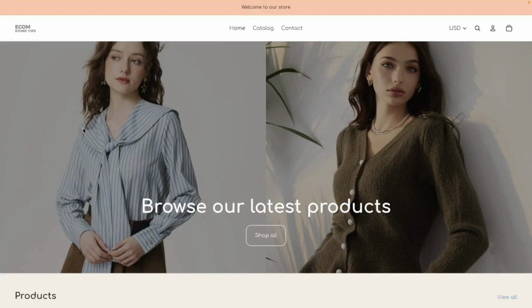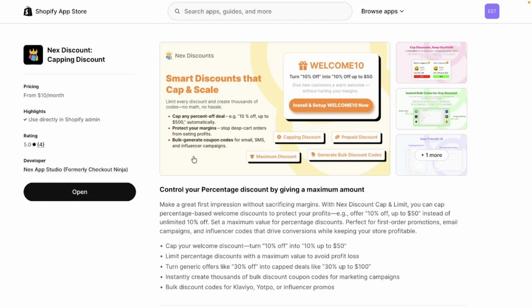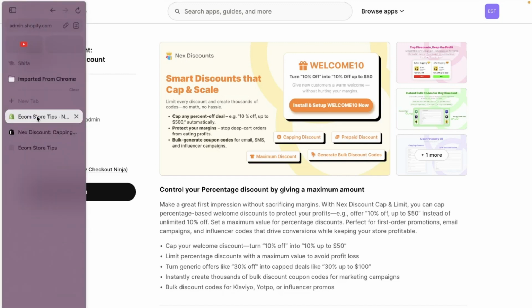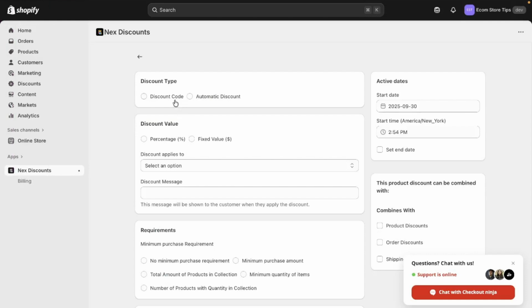For setting up a cap discount in Shopify, I am using the Next Discount app, which is downloaded from the Shopify App Store. I have also attached the link to this app in the description box so you can check it out. After installing it, open the app from the Shopify admin panel and click on Create New Discount.